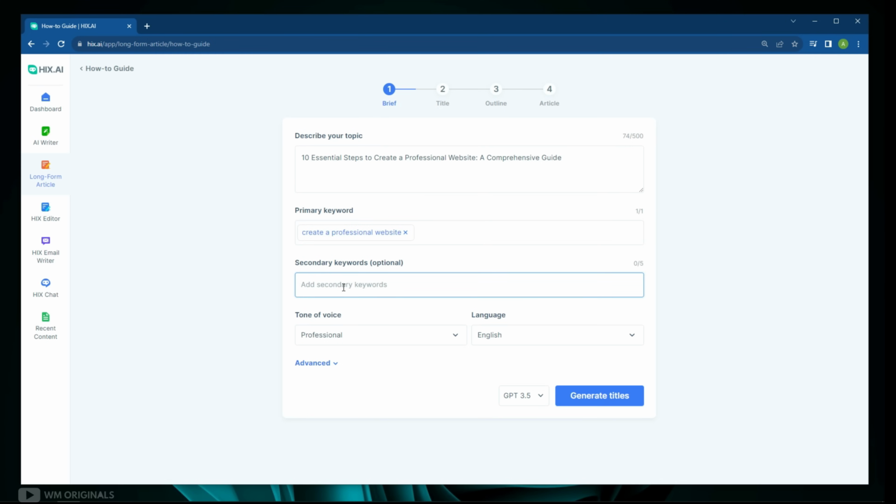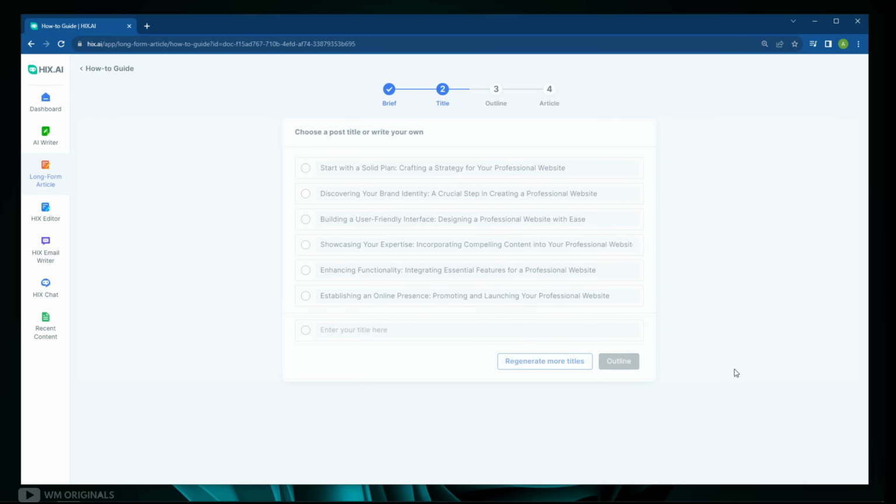We can also write secondary keywords. Let's enter one: how to create a website. Now don't change anything and click on generate titles. Now here we have some of the titles that we can choose, or we can also enter our own. Let's enter one we had generated and click on outline.